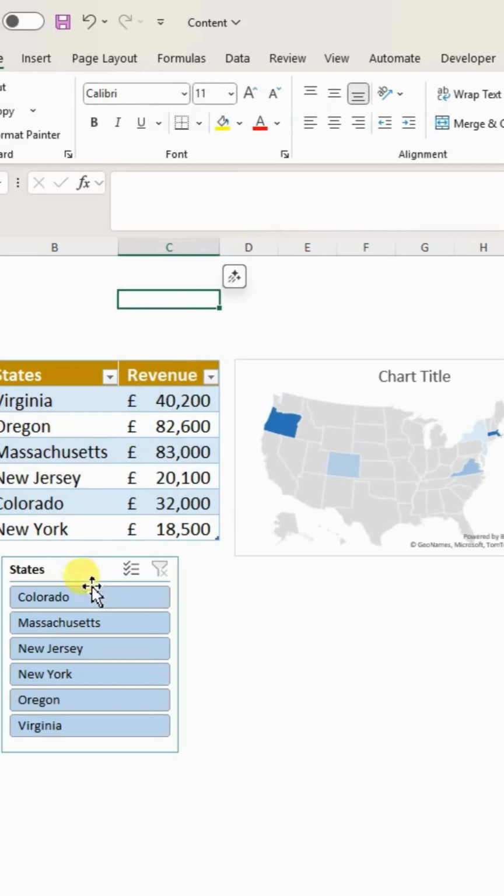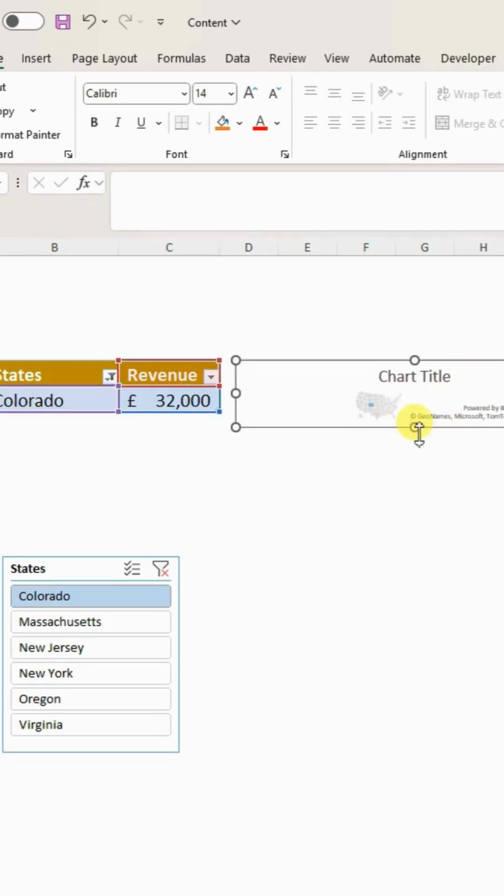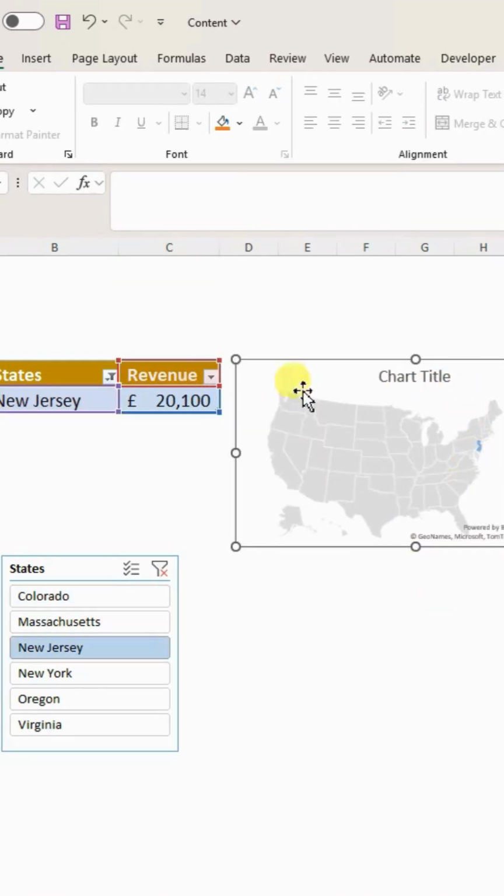Now you can see if I select any state from the slicer, it will show that state and also show the rest of the map as well. You can see New Jersey, so it's highlighted New Jersey and the rest of the states as well. So this is how you can quickly insert a heat chart on your data.